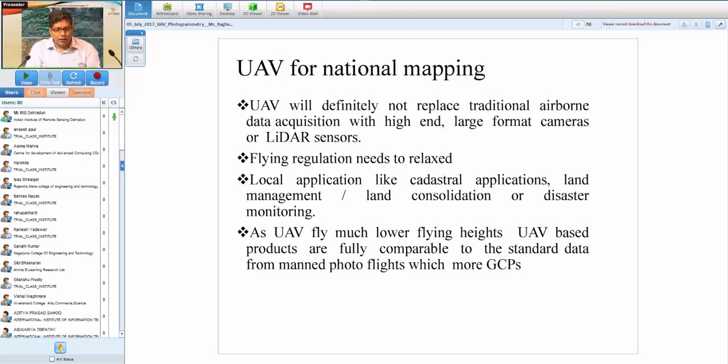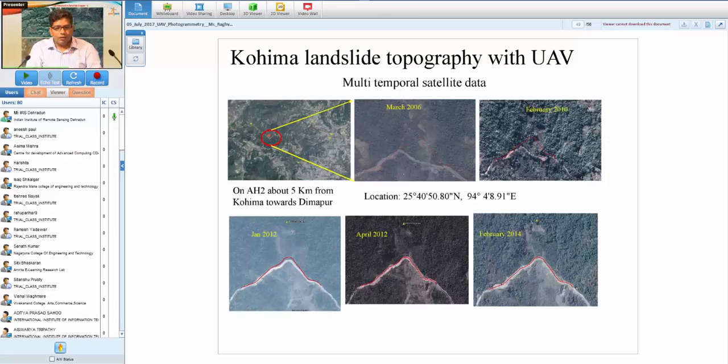And these UAVs are suitable for applications like cadastral application, land management, land consolidation, and disaster monitoring. And they also feel that UAVs, as they fly at a much lower height, UAV based products are comparable with the manned mission or with the ground methods.